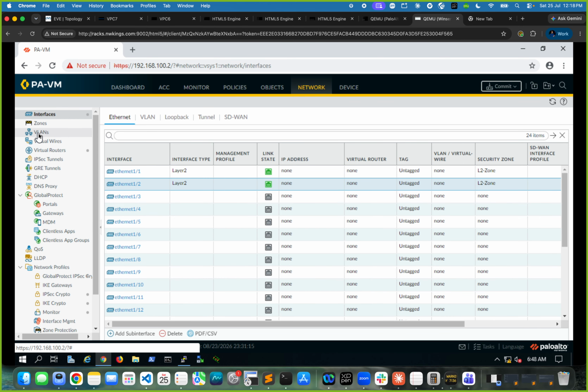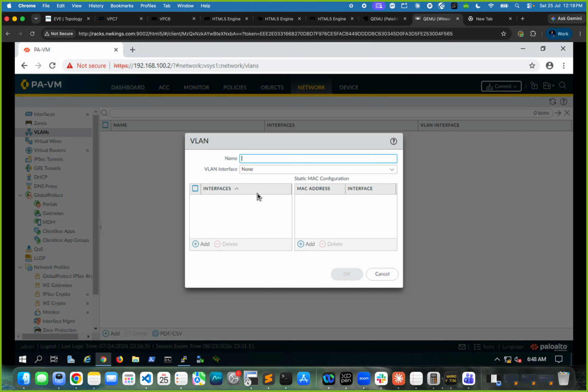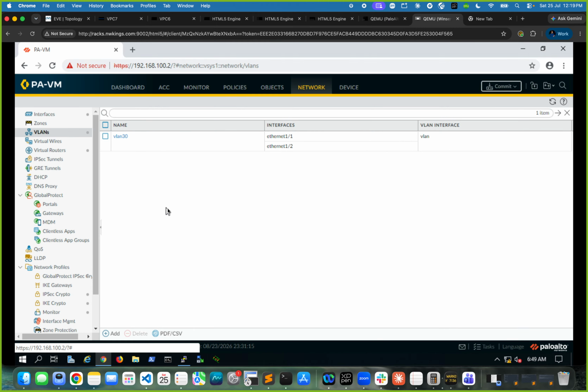When you go to the left side, you will see something called a VLAN over here. Right now, no VLAN is configured. Just create one VLAN. The VLAN name you can give any name, such as VLAN 30. The type of interface I have created is a VLAN. If you want to add it, you can add interfaces 1 and 2 both here, or you can add it there as well.